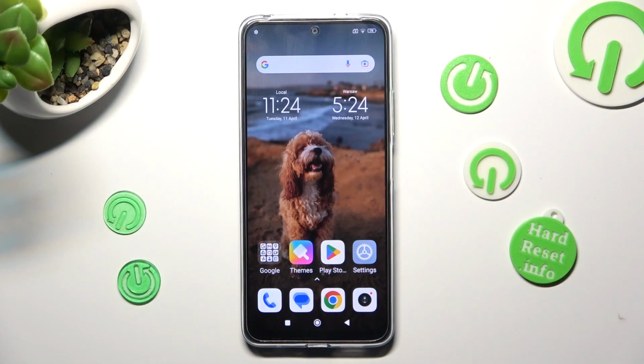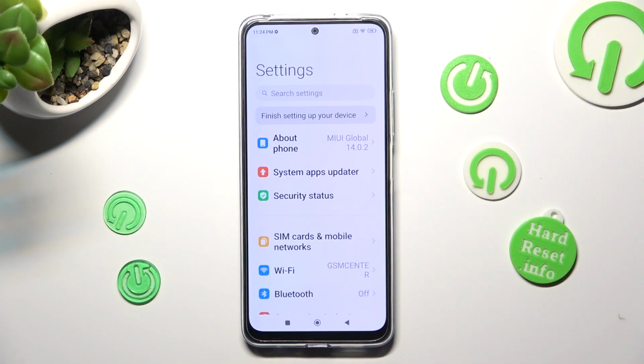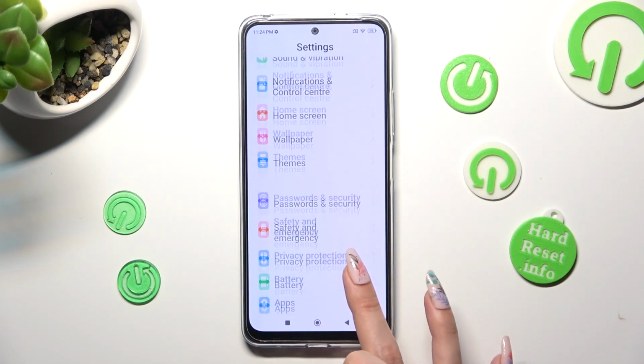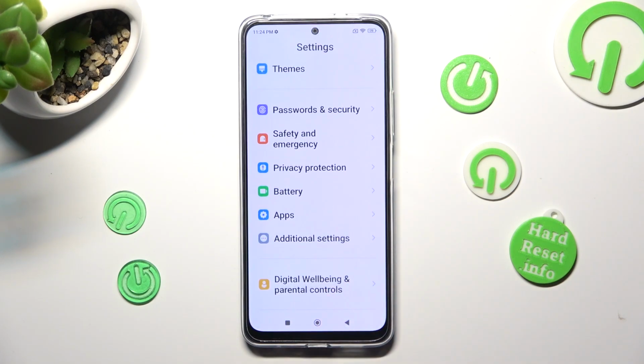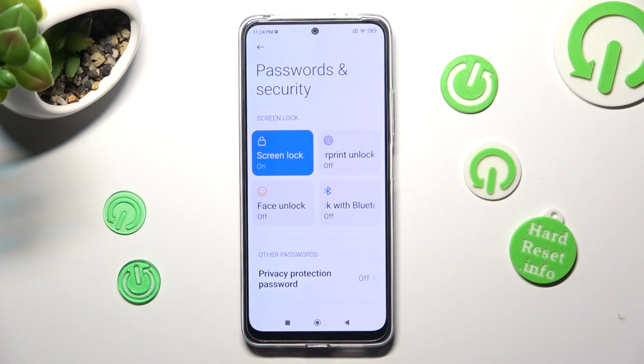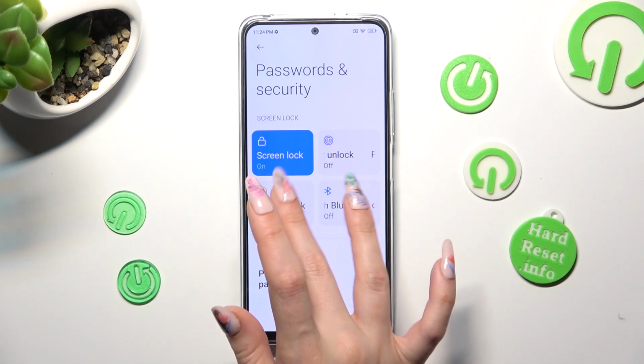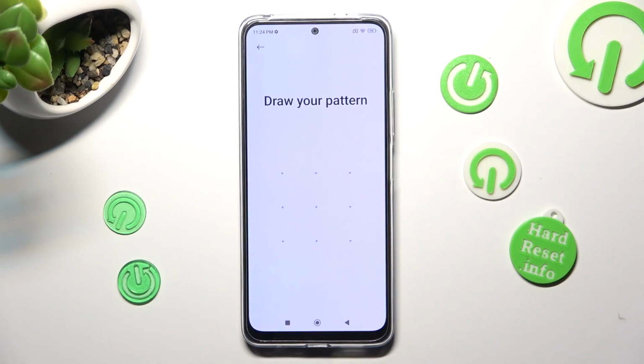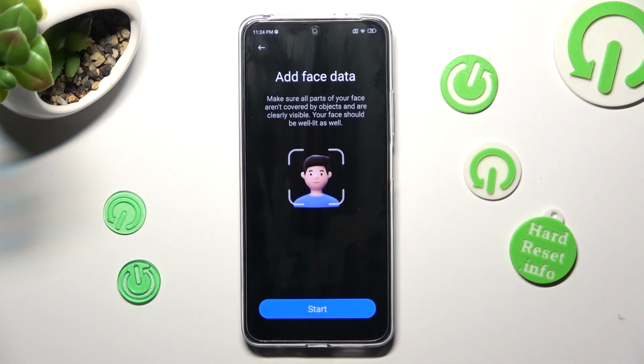First of all, go into Device Settings, scroll down and choose Passwords and Security. Now tap on Face Unlock and enter your current screen lock. Then tap on Start at the bottom.